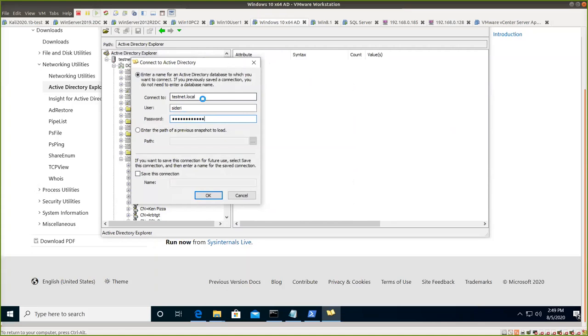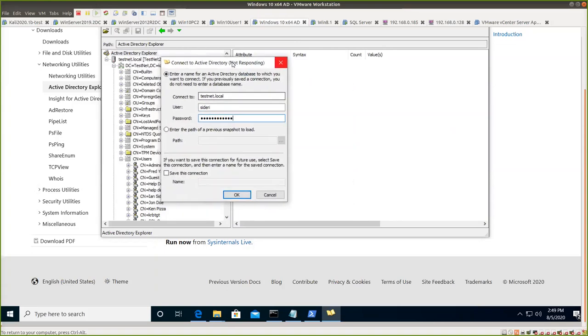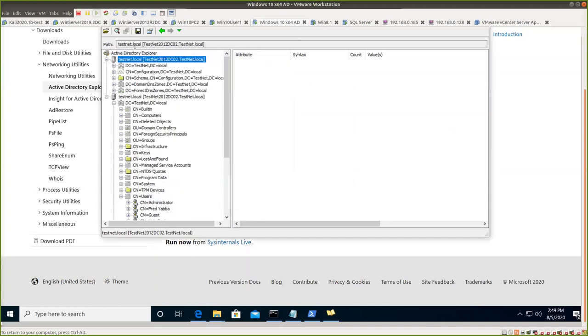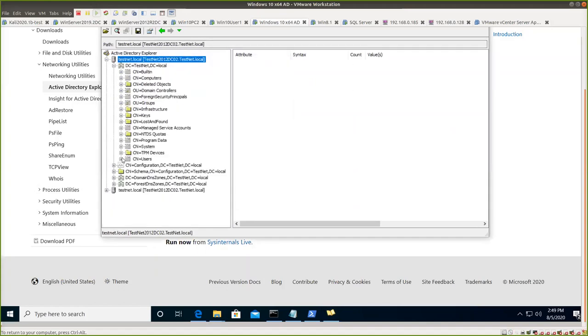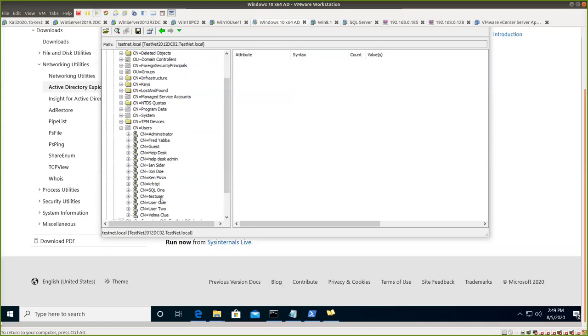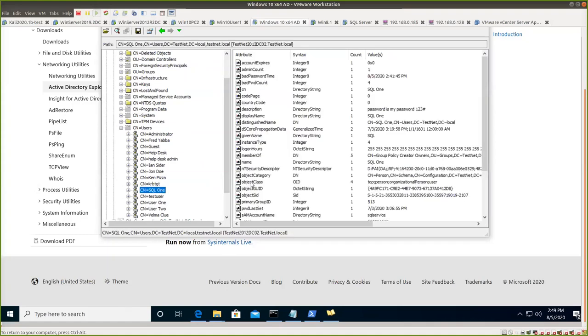So I'm going to connect as our username, Insider, and we're going to see what different information we can see. So I'm going to close this one. This is actually logged in as our normal user account. We can see most of the same information. We won't get the same level of detail, but again, this is just a regular user account, not the admin. Password is my password 123 pound.